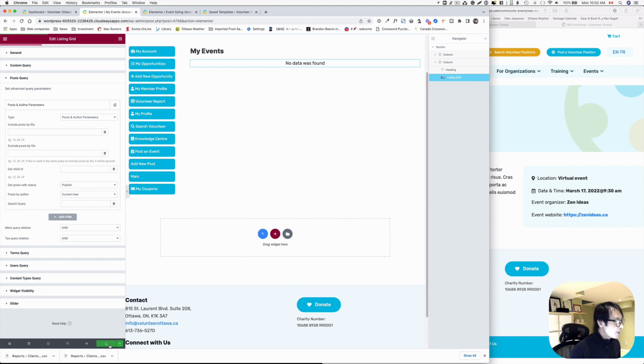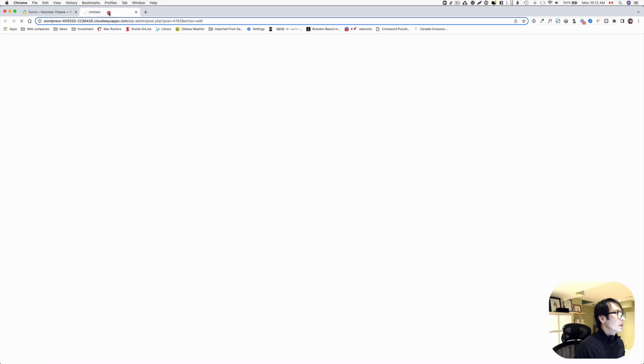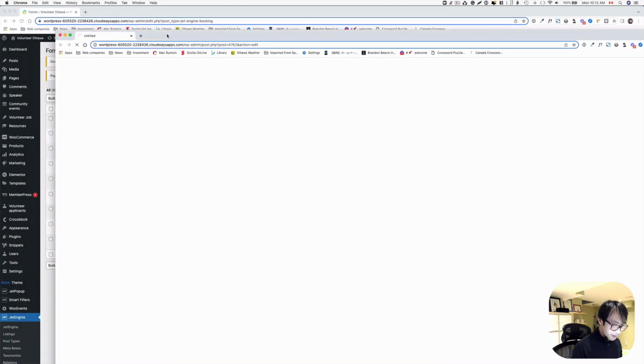So just hit update. And the next one is I have to create a form so that the user can edit the existing community event. So what I will do is, I have the add community event form, and basically I can just duplicate that. Essentially it's the same form, right? And I'll just go edit. Yeah, I can probably put that side by side here.